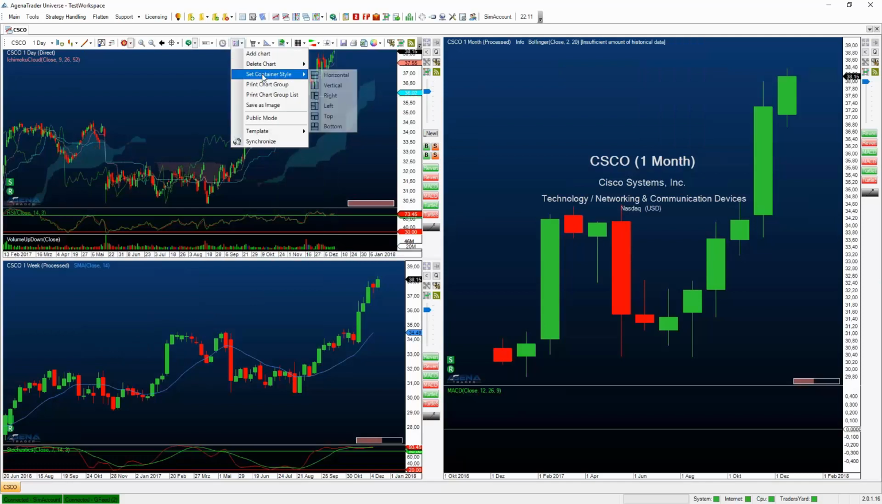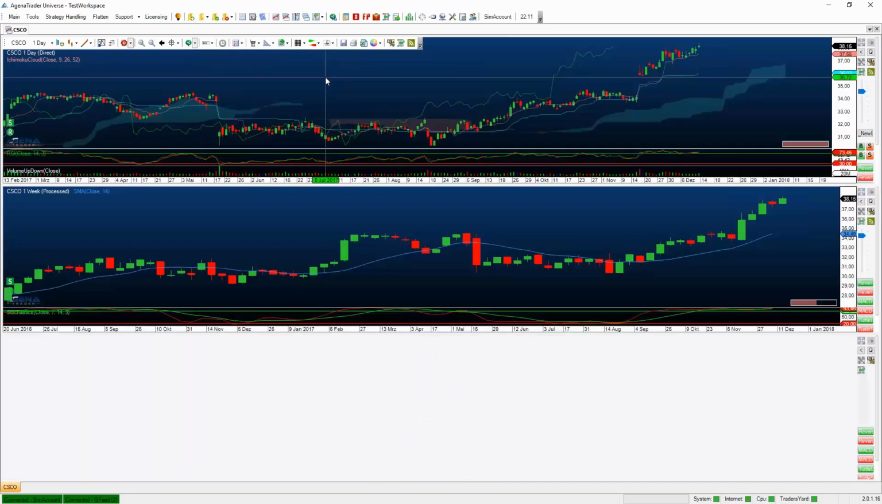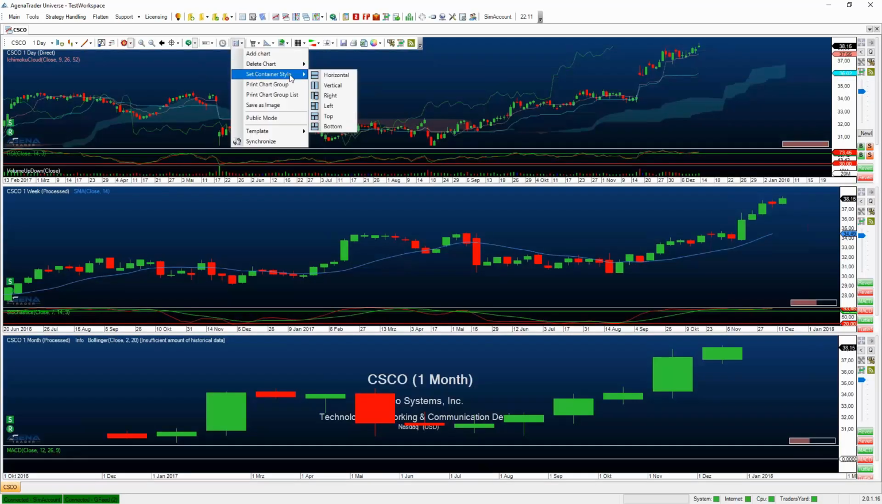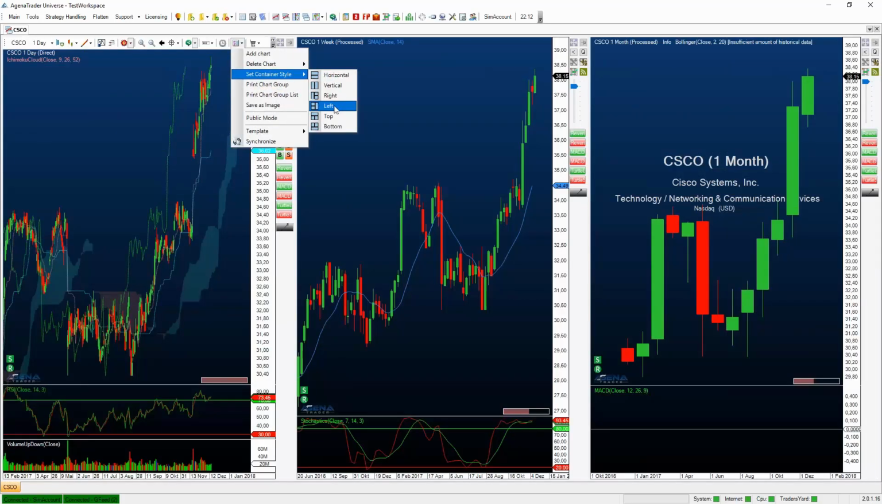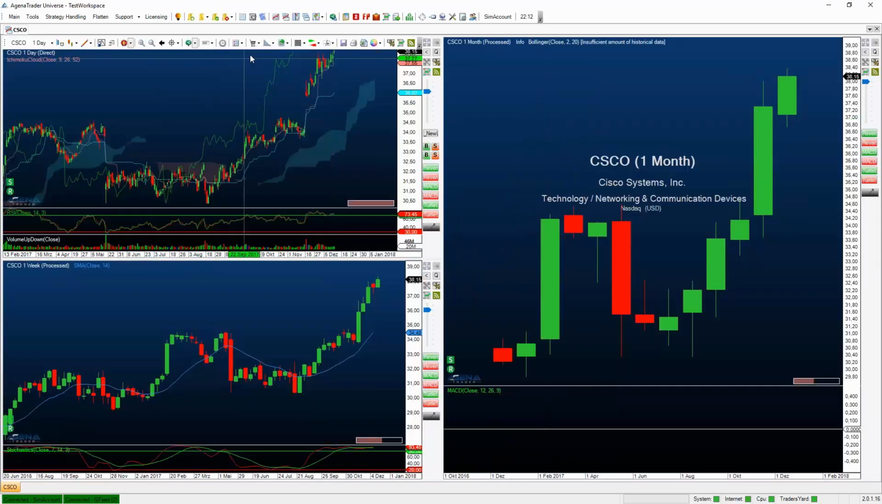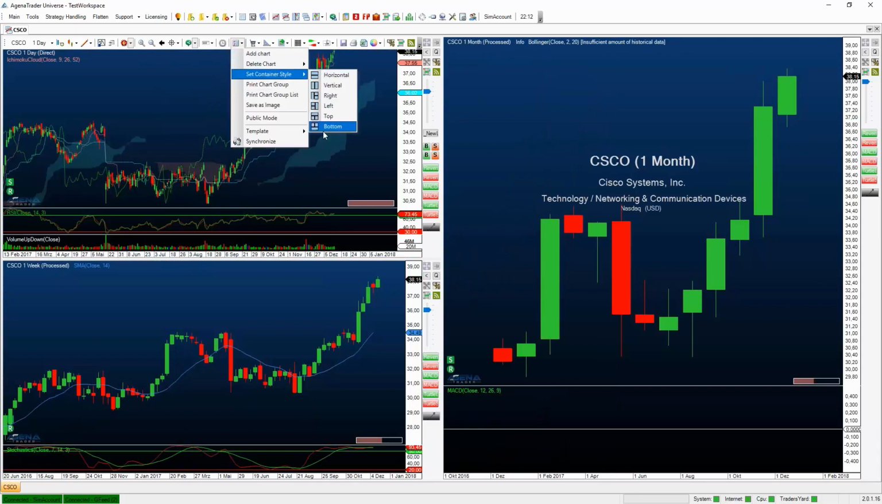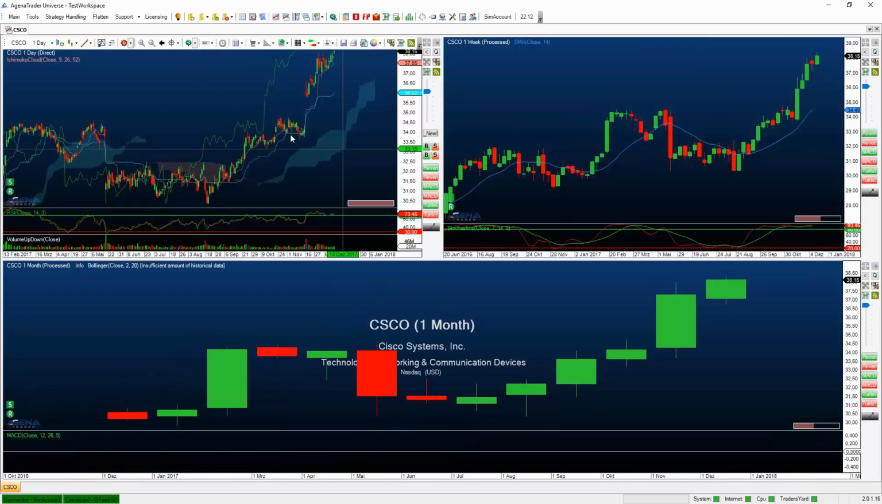The same counts for setting a style. If I don't like the way it's viewed, I can have a horizontal view, I can have a vertical view, I can have left, right, right, left, and so on. So you can really play a little bit on what you prefer in your chart view.